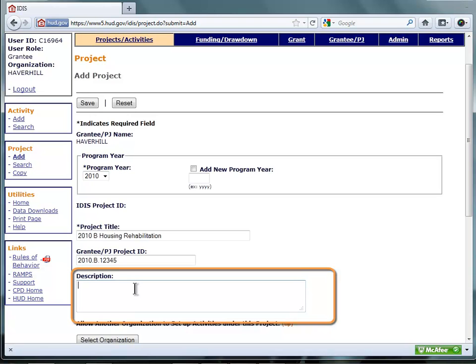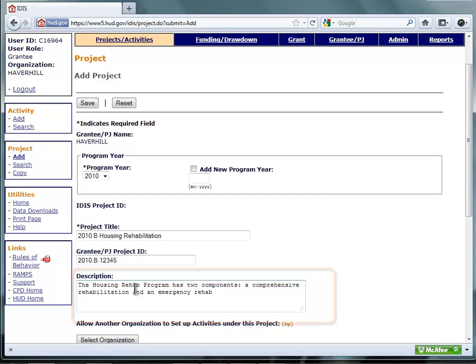So we would be entering in that it's a housing program with two components, a comprehensive rehab program and an emergency repair program, and that it's going to be providing up to $25,000 at a low interest loan of 3% for 10 years for the CRP program, and for the emergency grant component, it would be $5,000 for emergency repairs.